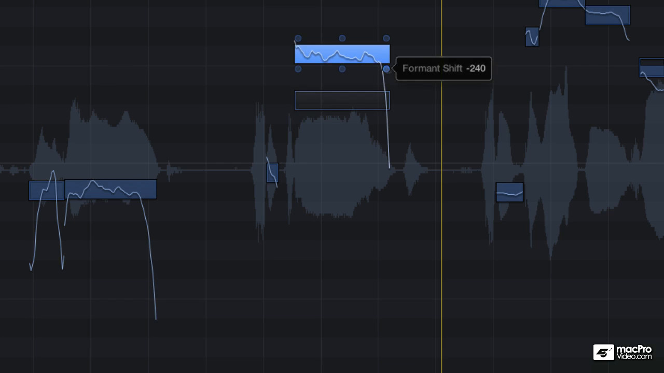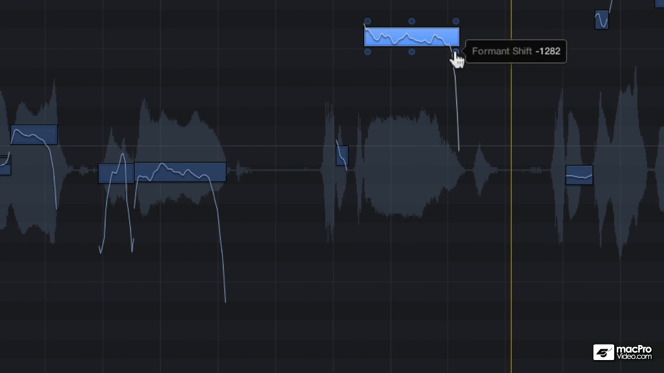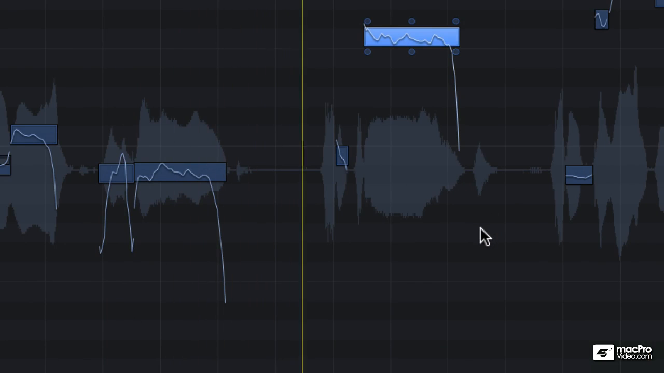Now, if you go really radically in the opposite direction, excuse me, I accidentally clicked on the wrong thing there. I'll go way down here. Then you can go for some really cool, weird effects where you're taking these formants way outside the range of his normal body and resonating cavities and things.